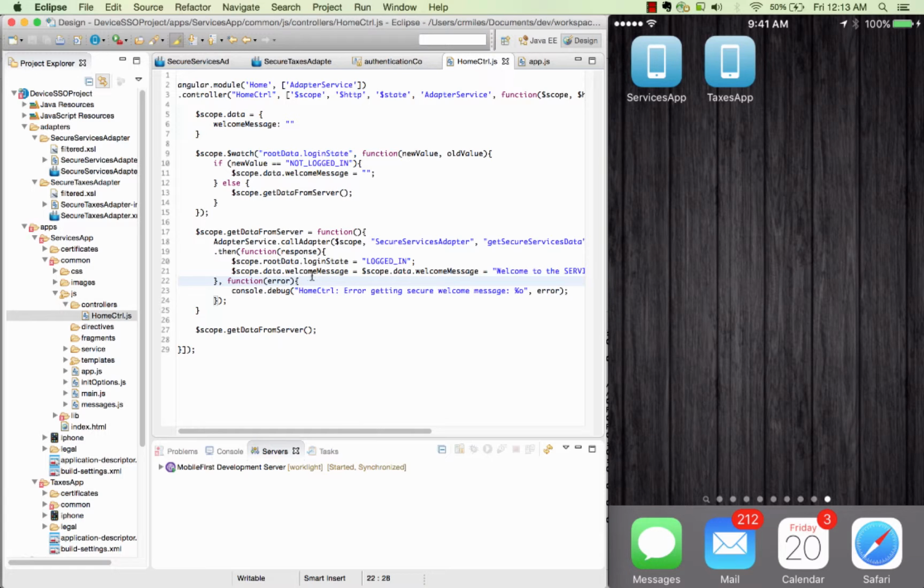I can log into either app, and then when I launch the other app, it will automatically respect my username and password. And if I log out of either app, it will automatically log me out of both of these apps as well, and unauthenticate me from any future server-side invocations until I log in again. Hopefully that was an interesting example of device SSO and how easy it is to turn that on in the MobileFirst server.